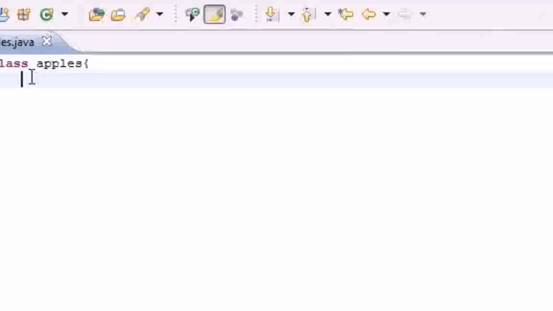Now, inside your class, the first thing we're going to make is something called a method. What a method is, basically, is a recipe on how you want to run your program. The first thing your computer does when it runs a Java program is it looks for a method called main. And if it doesn't find the method main, it has no idea where to start.